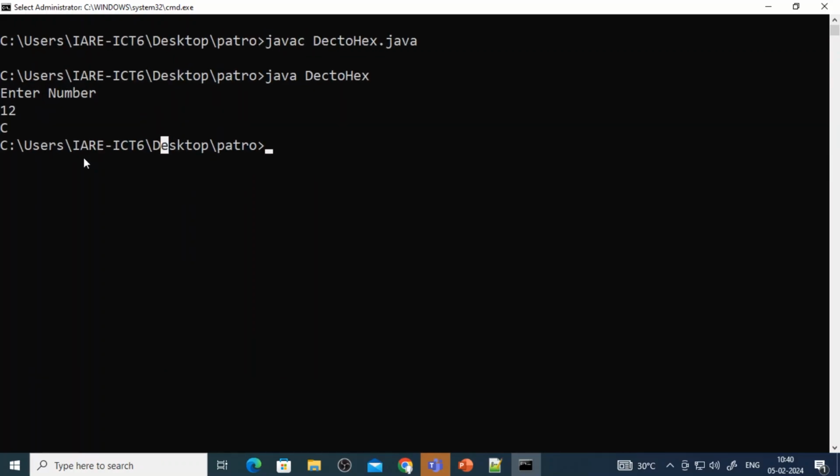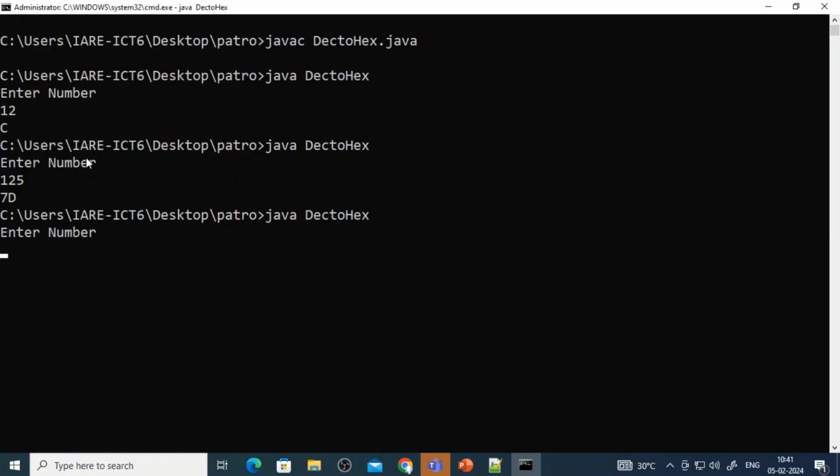If I give 12, the corresponding hexadecimal is 12. Similarly, let me enter, assume 125. 125 is 7D. Similarly, if I enter, assume 160, 160 is A0. So this is the corresponding hexadecimal value. So this is the way you have to do.